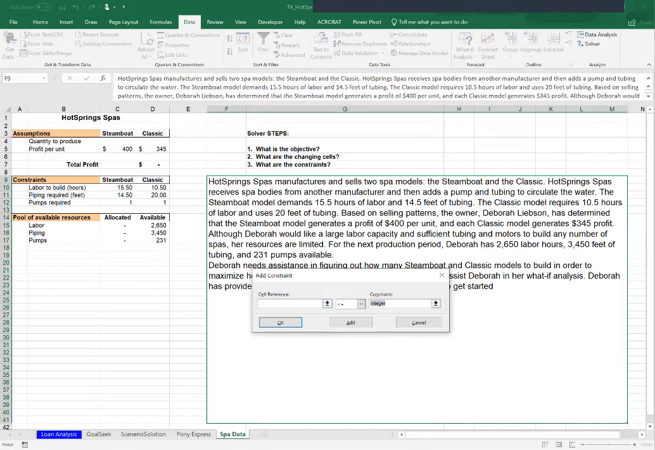And lastly, you also cannot have a negative amount of them to produce. So it must be greater than or equal to 0. It cannot be a negative number. So again, the quantity to produce for both the steamboat and the classic, you drop this down and change it, it must be greater than or equal to 0.